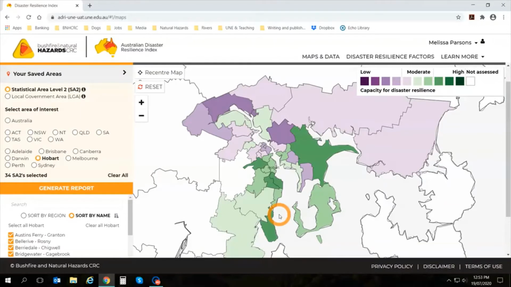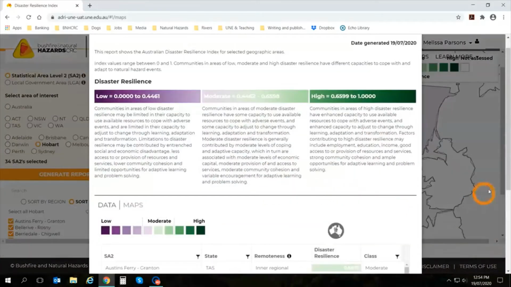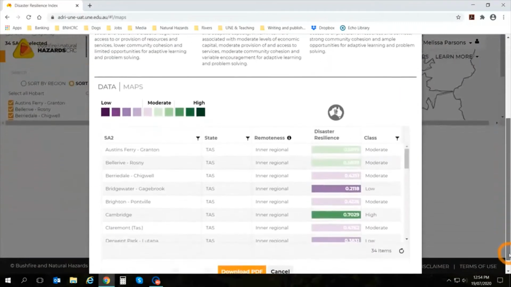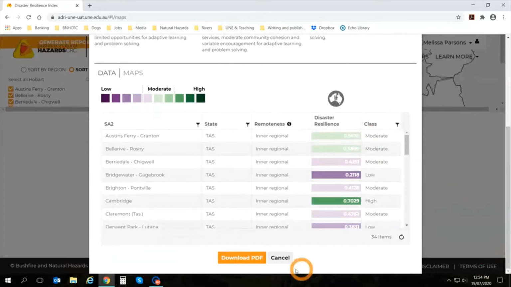Once that area is selected, and you can see that there are 34 of those SA2s around Hobart, generate a report. That brings up the data for the Hobart area in a tabular form and tells you which class each of those SA2 falls into. You can also download that information as a PDF using the Download PDF button.